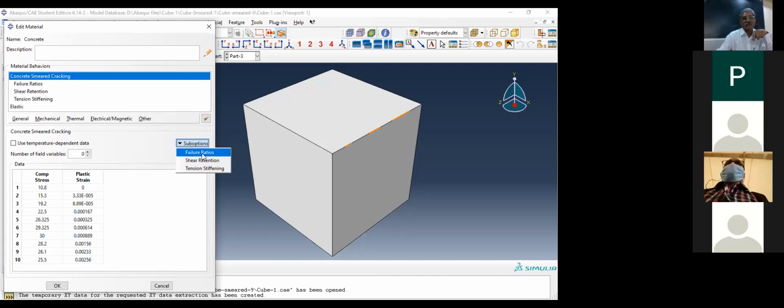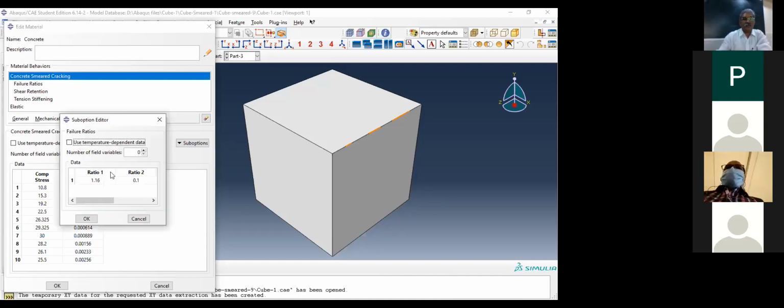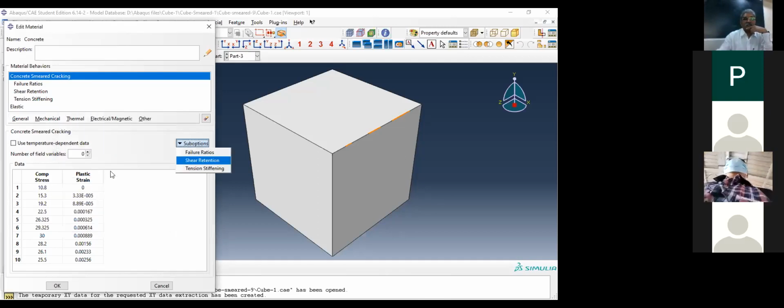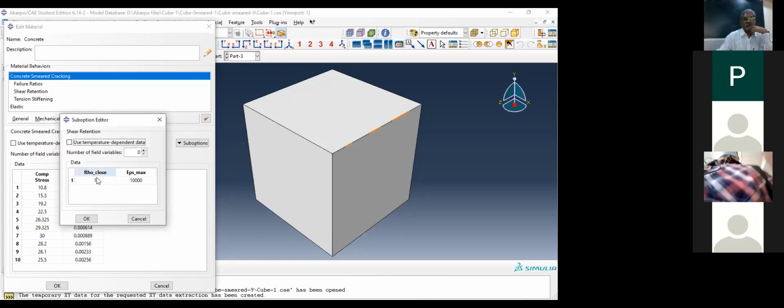So we'll go to failure ratio. This pop-up window is open, and we have seen these ratios, that is 1.16 and 0.1, then 1.28 and 1/3, that is 0.333. These ratios we have already discussed. Then I'll say cancel. Then we'll go to shear retention. So the first value of rho for closed crack is 1, and for open, that is a very big value, 10,000, we have taken.